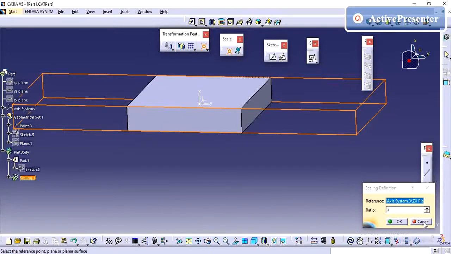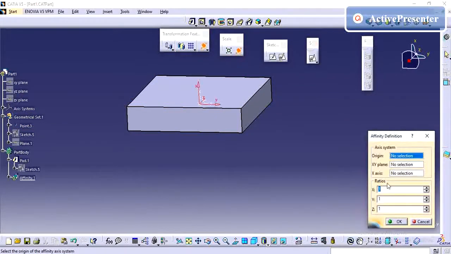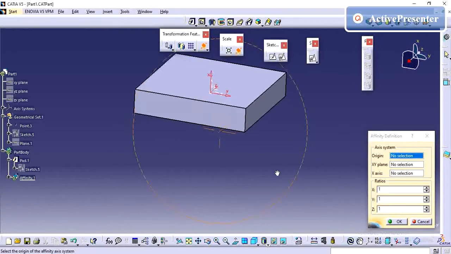Another option we have is affinity. Affinity is nothing but it uses the x, y, z coordinates. Whenever you create using the origin point, it will be easy. At later stages, if you want to increase or decrease the part to accommodate it in a particular area, this will be helpful.